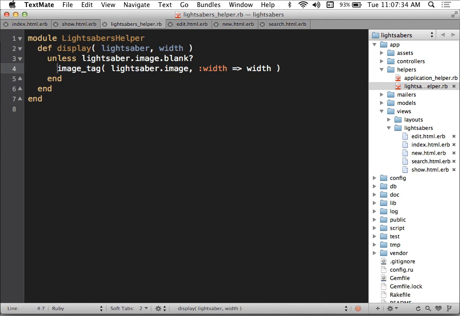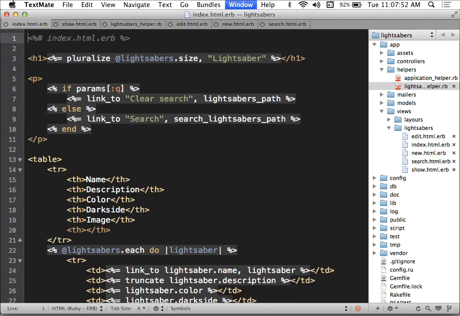That value actually gets returned from the method, the output from the image tag helper. So whenever we call this method, it will either output nothing if there is no lightsaber image, or it will return the HTML code to create an image tag. So we can make use of that, for example, over on our index page.